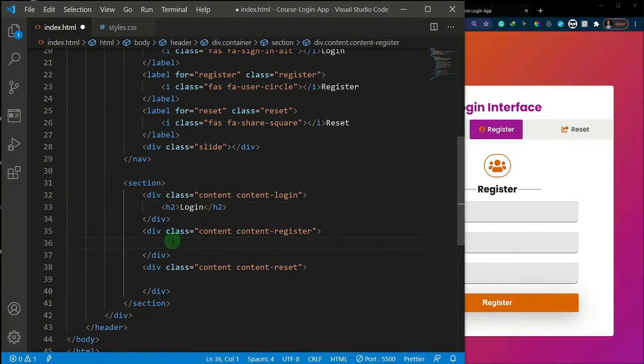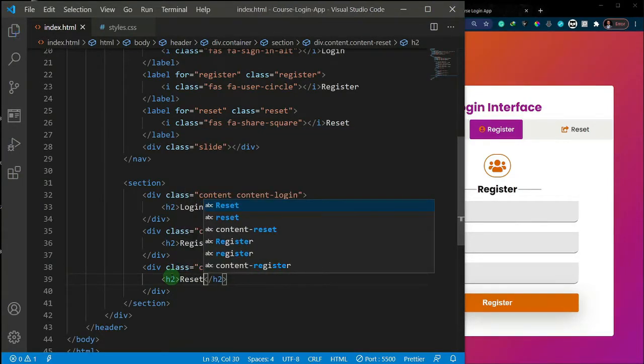And I'll come here, right? I'll add another h2 in the second one, and I'll say register. And for the last one, I'll add my h2 and I'll say reset, and then I'll save.